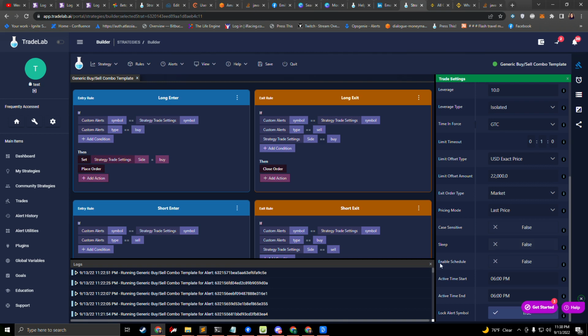And moving along, we have the enable schedule and the active time start and active time end. So with this off, these two boxes don't do anything. But turning this on allows us to put in a particular time that we want to turn our strategy on and off. If you have trouble using this because these buttons get in the way, you can press this X button and those buttons go away. And now we can use this area of the screen.